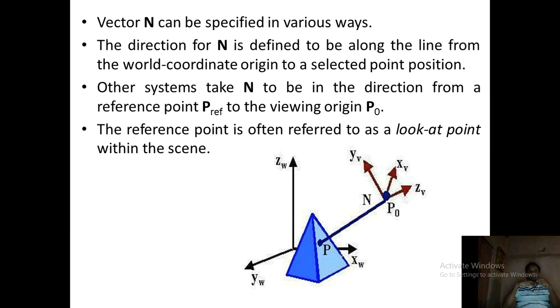Then vector n can be specified in various ways. Again, that surface normal can be specified in various ways. The direction for n is defined to be along the line from the world coordinate origin to the selected point position. Meaning you can specify that surface normal n from your camera position towards the object. That also can be possible. Or the normal from your object to your camera can be set.